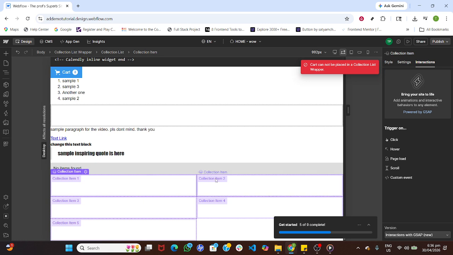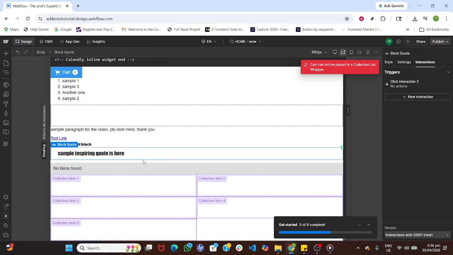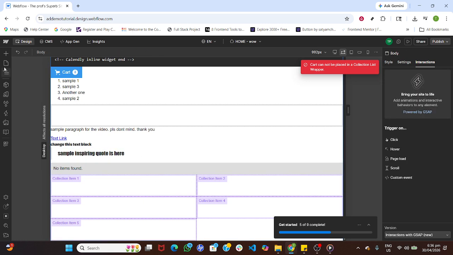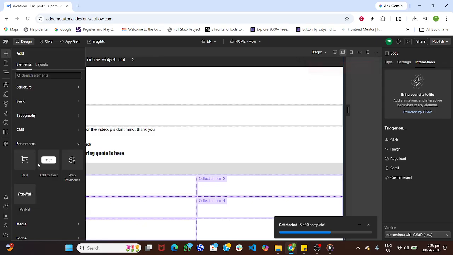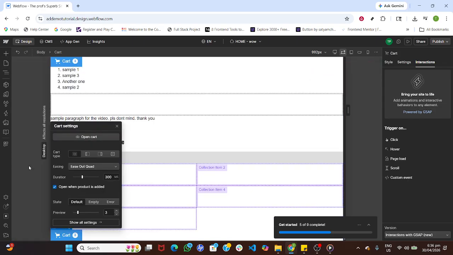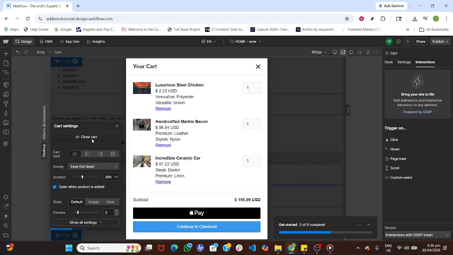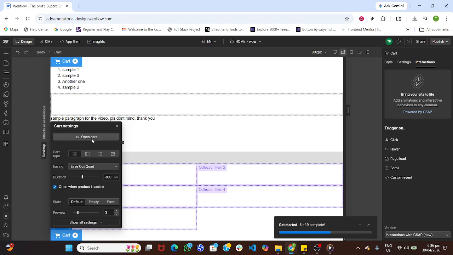With the cart selected, use the on-canvas controls to open and close it. Click Open Cart to preview the drawer and confirm where it appears and how it looks with your current styles. Then click Close Cart to return to your layout. Toggling these as you work helps you see changes in real time.